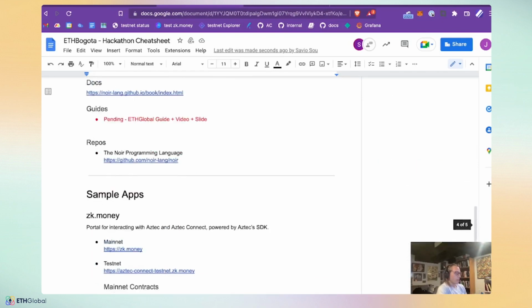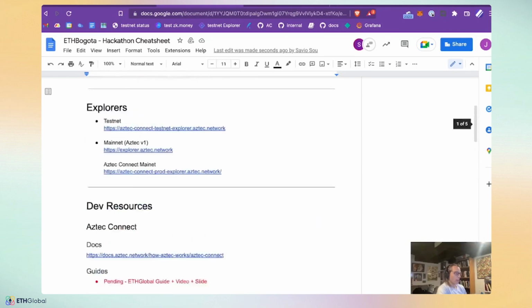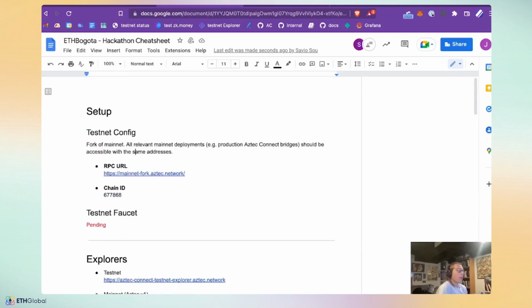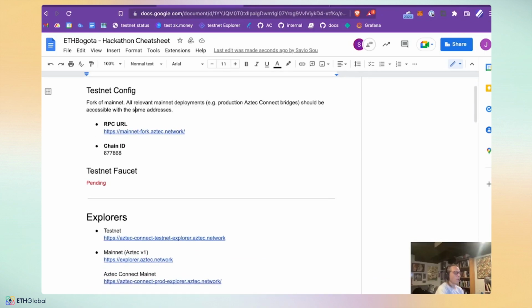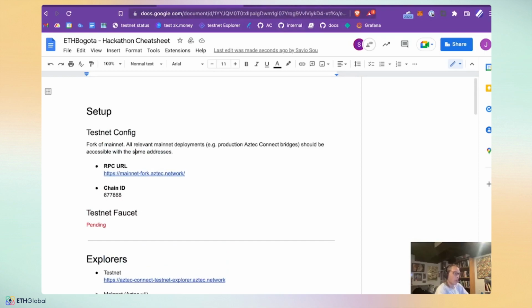We're adding to this list, so this is kind of like our one-pager go-to resource guide for developers that are starting to build on the network. So a lot of the information that you might be looking for will be here. If you need more, definitely feel free to reach out to us.